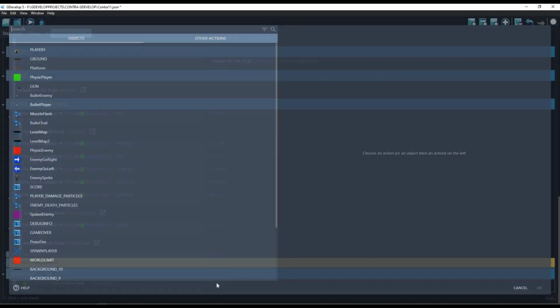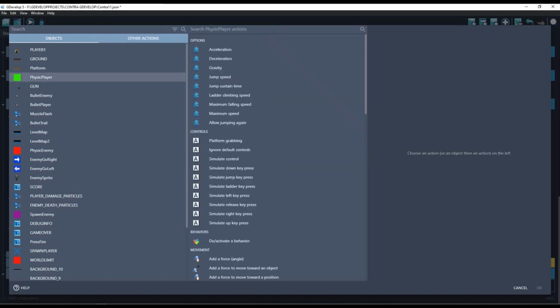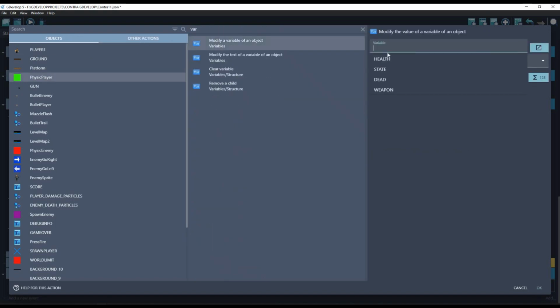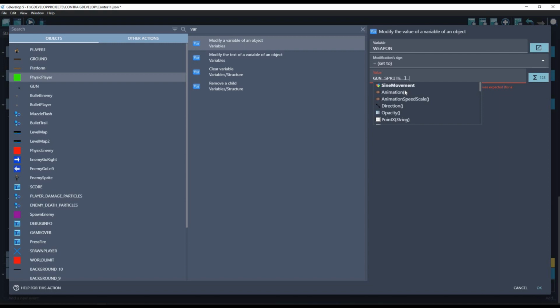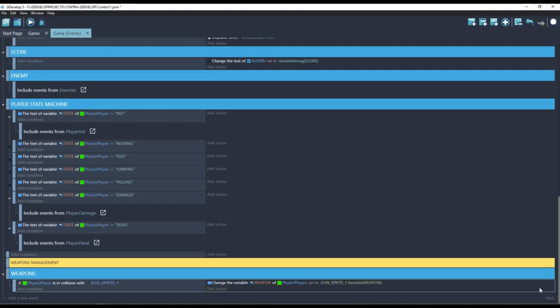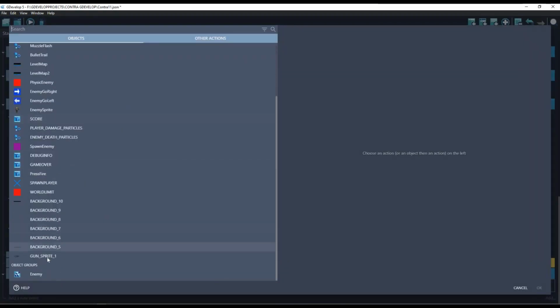Once we have collected the weapon, we need to tell the player which is the new weapon. For this, let's add a new action associated with Physic Player, and let's modify the value of object variable weapon with the same variable on the gun sprite 1. We don't need the new sprite anymore, so let's delete it from the world.